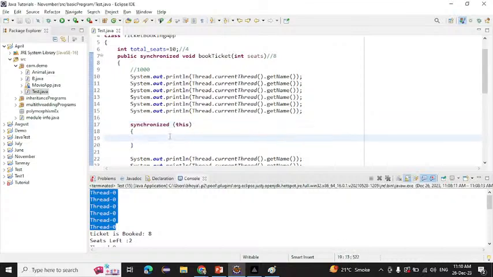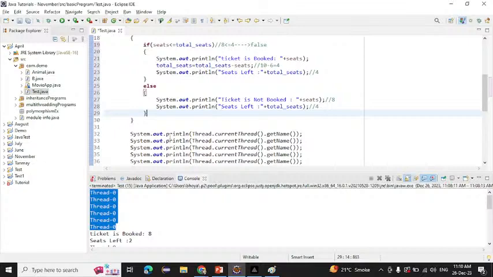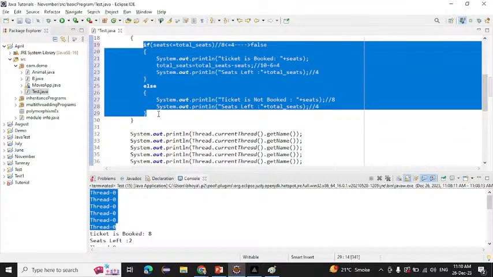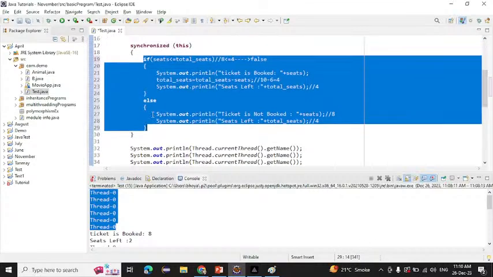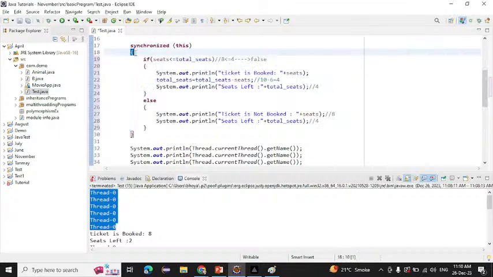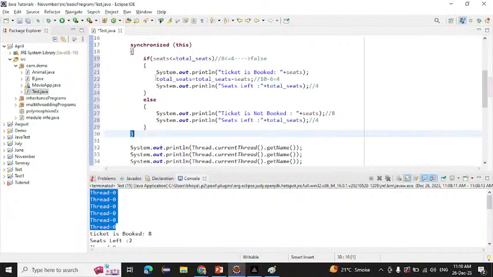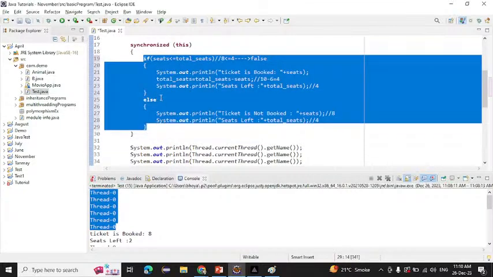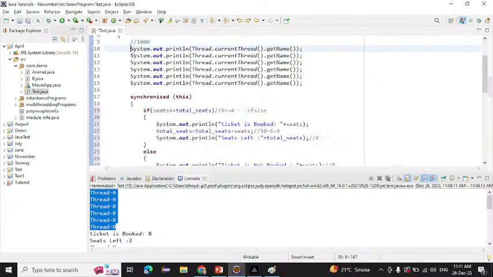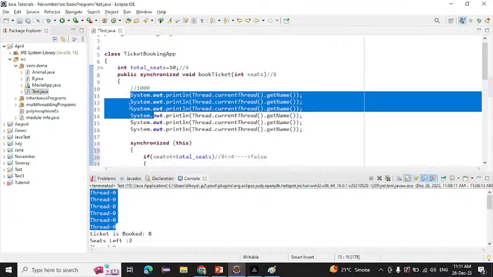After that, inside the synchronized block, I will paste the code for which I want synchronization. Now I want synchronization for this part only, that's why I placed it inside the synchronized block. Block means simply from the opening curly brace to the closing curly brace. So now synchronization will apply only for this block. For this part and this part, synchronization will not apply.